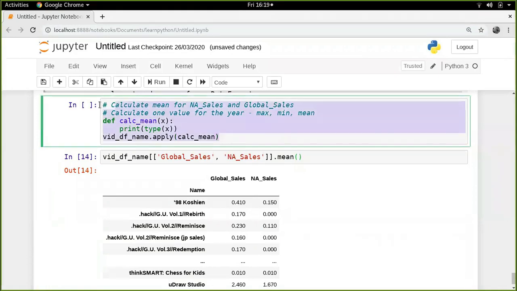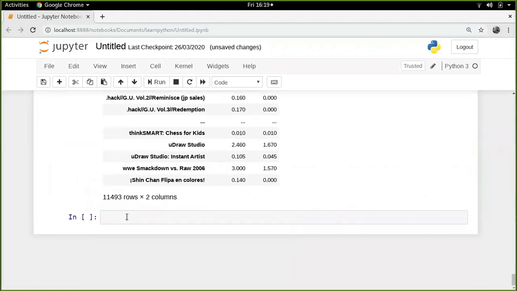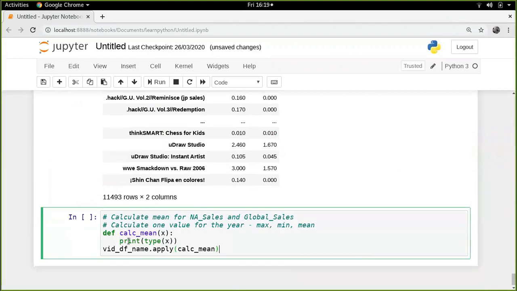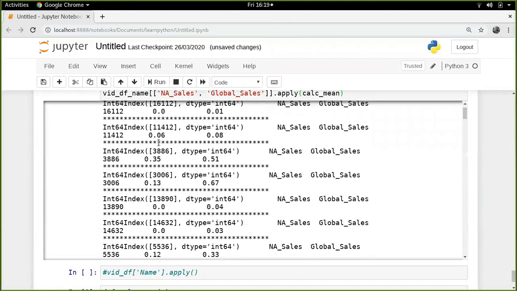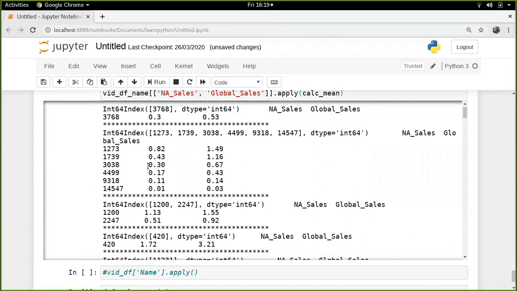Okay, so let me just copy this somewhere else so that we have it here. And now let me see what we can do. So we saw that each X is a data frame, right? And each X is basically a collection of all the rows that have the same name. So now what do we want to do? For each of these collections, we want to return a series. In that series, we want the mean for global sales, the mean for North America sales, and for the year, we want the minimum. All right, that's what we want to do.